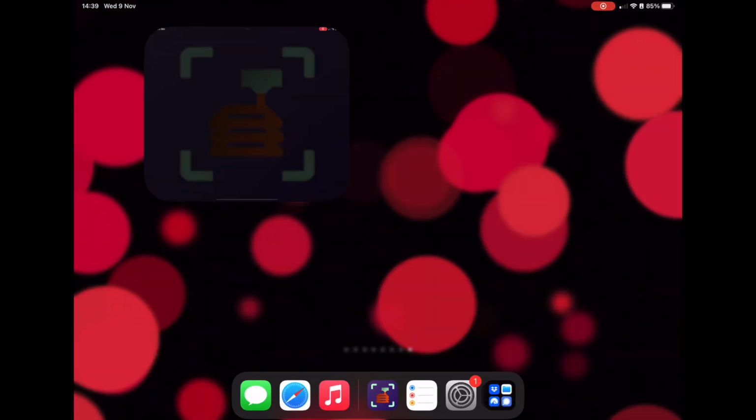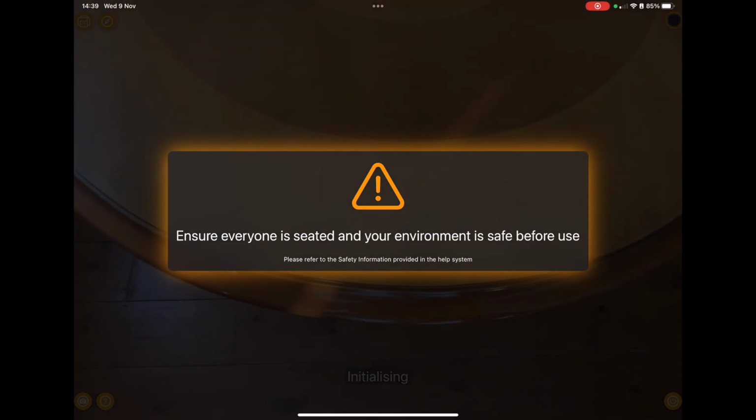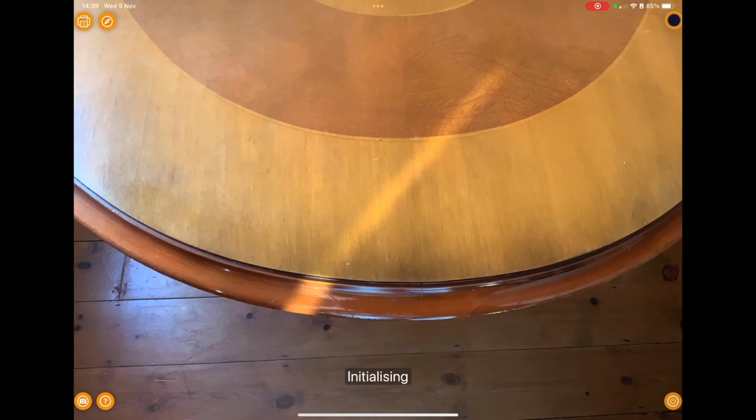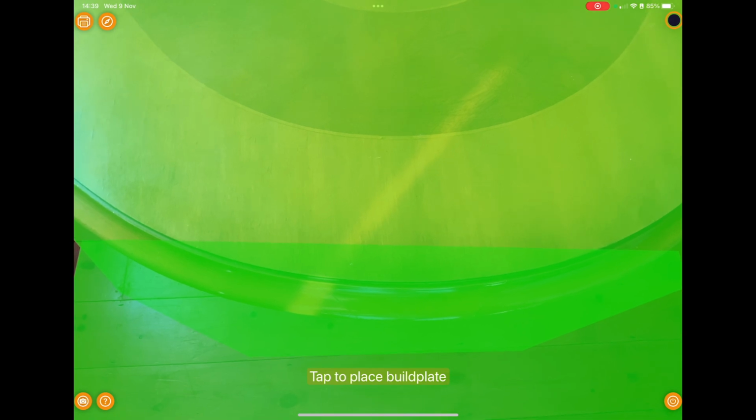Once you have loaded the application, you'll be presented with a warning sign asking you to ensure that your environment is safe and that you are seated before you continue. This is for your own safety. You should see some green areas in the display.